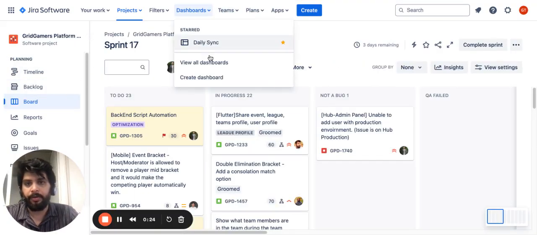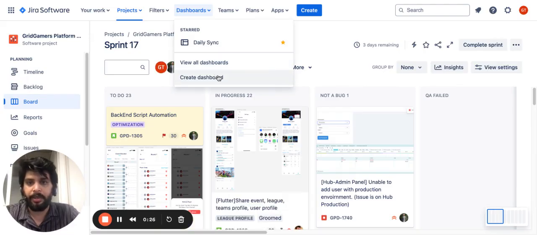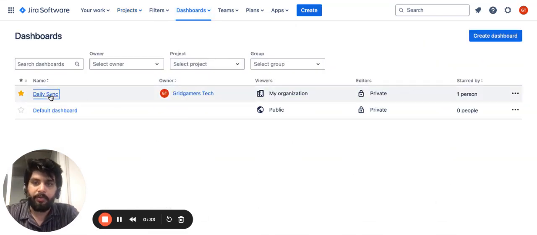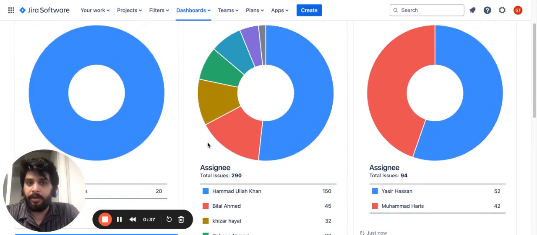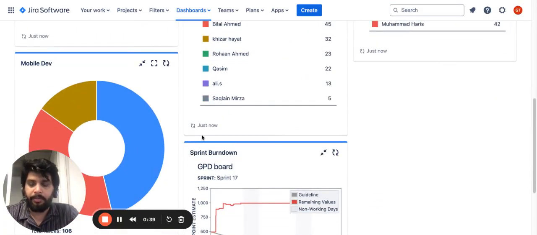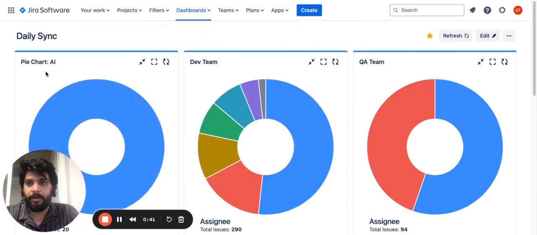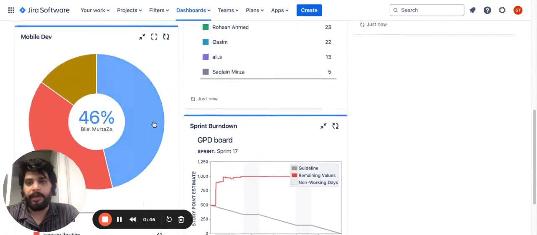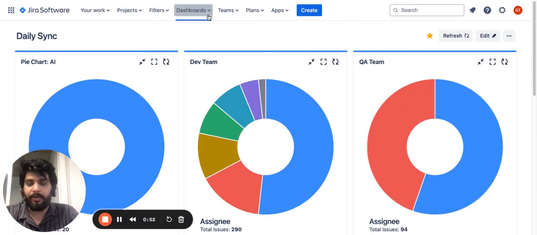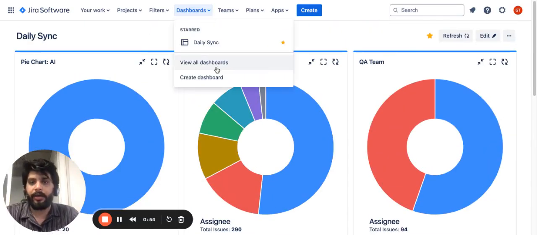So if you want to create a dashboard to see clear visibility and everything in one place, you could do it. I have already created one dashboard that I can show you right now. I have multiple segregations in terms of the AI team, the dev team, and QA team, and then I have segregated the mobile dev team, and I have added the sprint burn down chart as well. This is as per the requirement that I wanted, but yeah, you can create a dashboard like this.